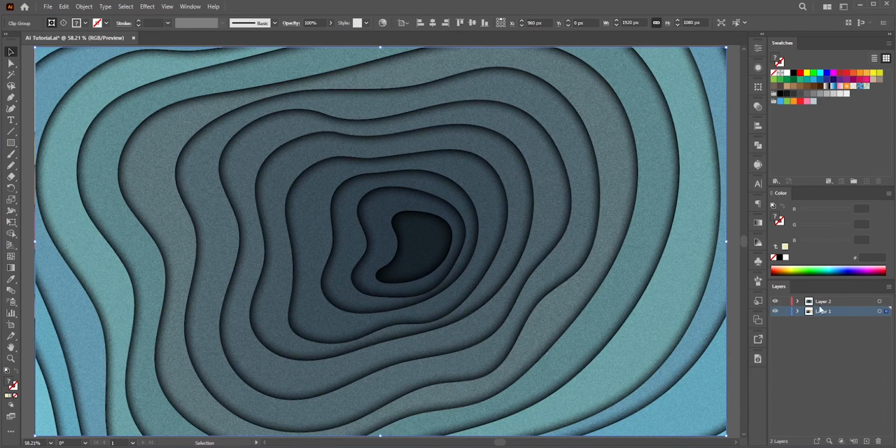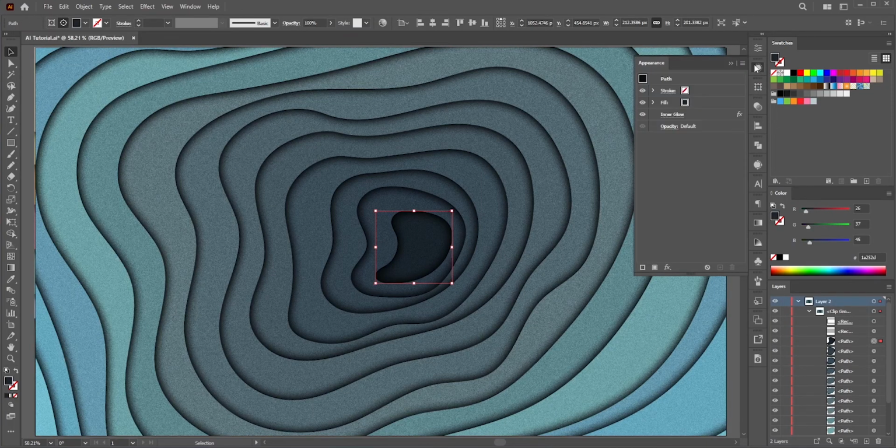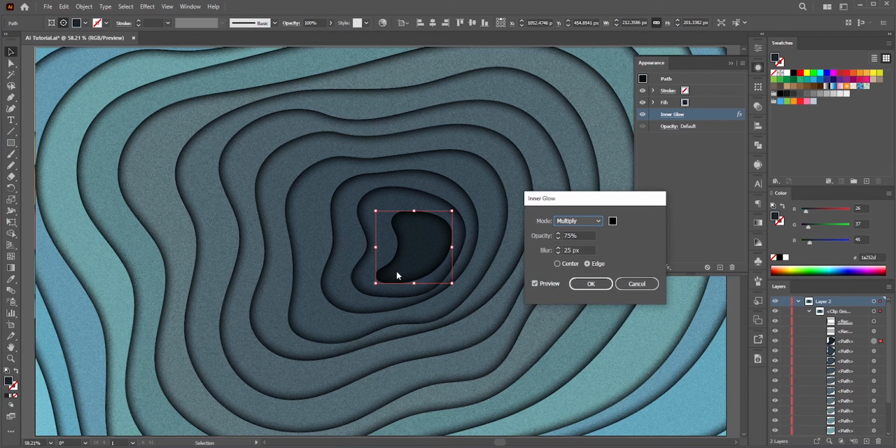Here is another example. I did the same thing here, just instead of adding drop shadow, I added inner glow. I changed the blend mode to multiply and added a darker color. So this is how you can create paper cut background in Adobe Illustrator.